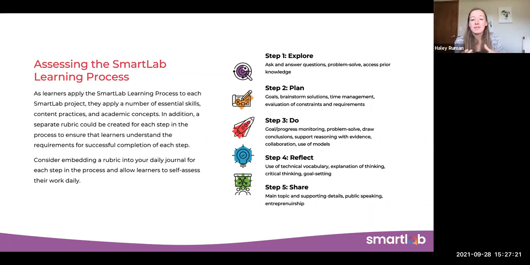Of course, problem solving, drawing conclusions. What did they learn about that tool or that concept as they were working? And then supporting reasoning with evidence. That's just backing up those conclusions. Collaboration, of course, and a mathematical practice, use of models. Most of their projects, they're building a model. So that can be a good one to incorporate as well.